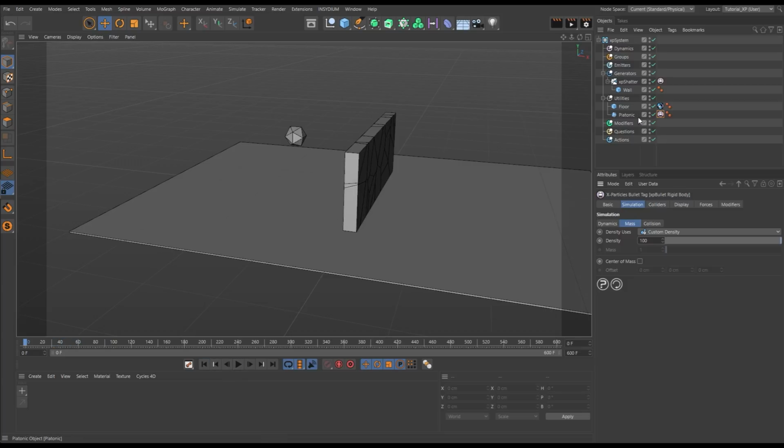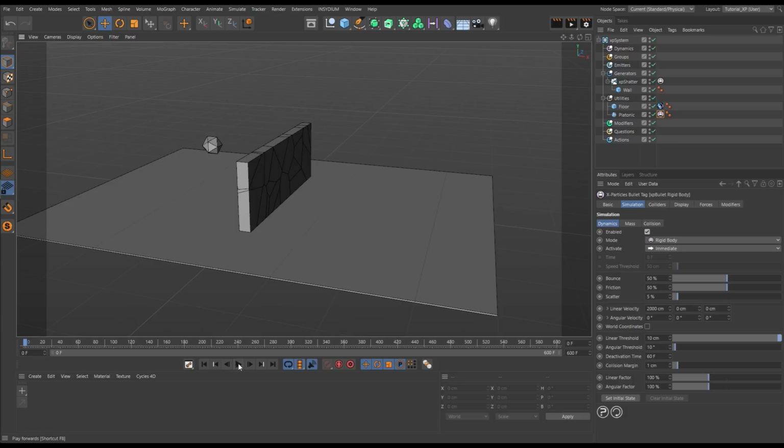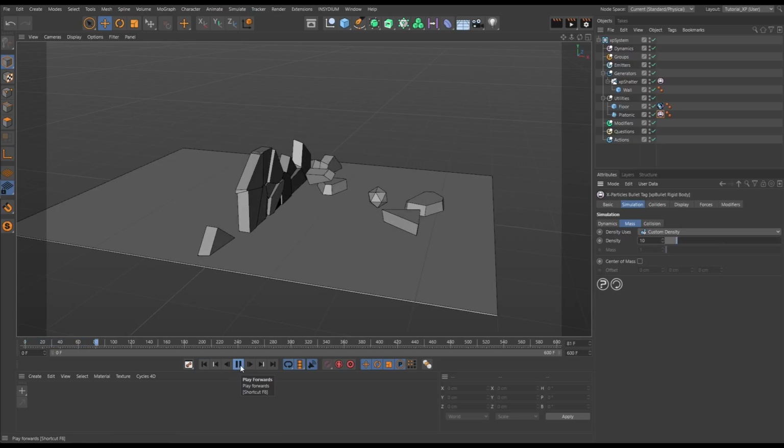And we can obviously go to that tag, go to dynamics. We can make it quicker, give it more of that initial linear velocity. So this is really going to fly through. That's it. And because it's got such a high density value and therefore such a high mass, its momentum is hardly touched by our wall. So obviously it's a little bit too much. So let's go back to our mass and we'll set it to, say, 10. There we go, and it's smashing through and looking really cool.